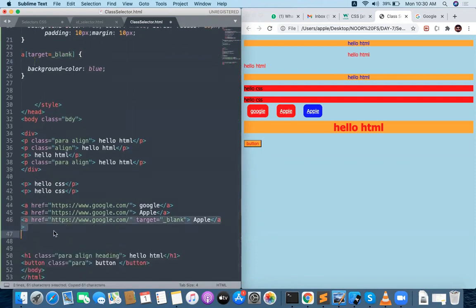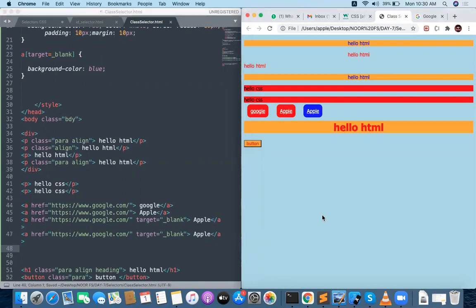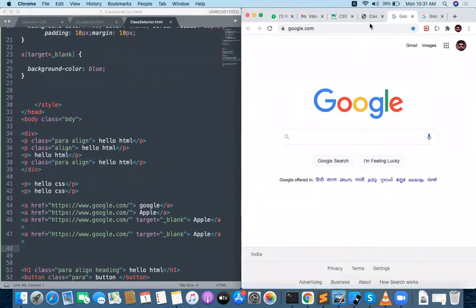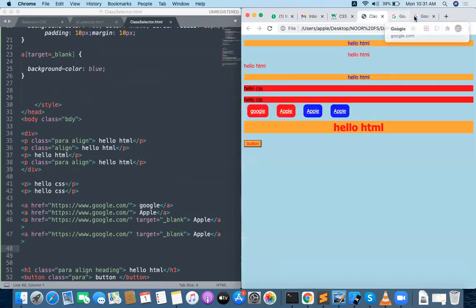Blank means open in a new tab. Underscore blank means it will open a new tab, for example. So when I click on Apple, it will take a new tab for you. So that is actually called target equal to underscore blank.